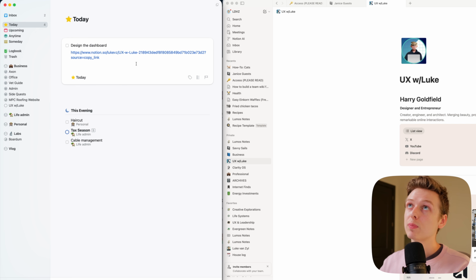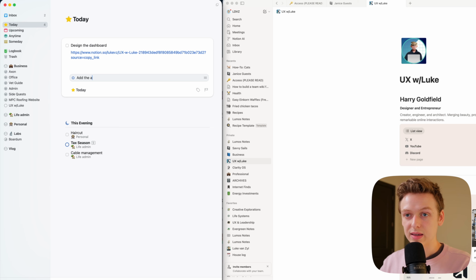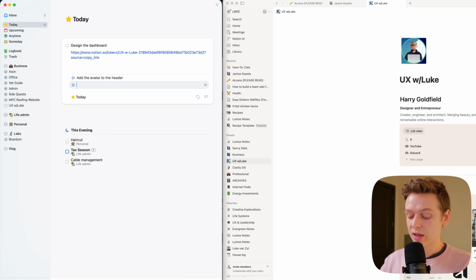But if there's specific feedback or comments I've gotten from engineers or anyone else in the meeting, I like to build this little checklist inside the task. So it could look something like, add the avatar to the header. It could say, clean up the modal for confirmation. And I'll basically break down any specific subtasks that I know I'm going to have to go through before I jump into the actual design work.